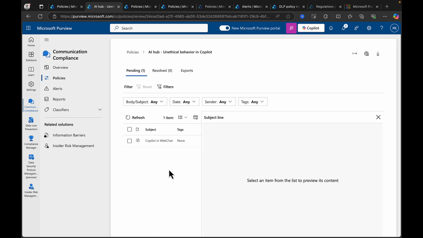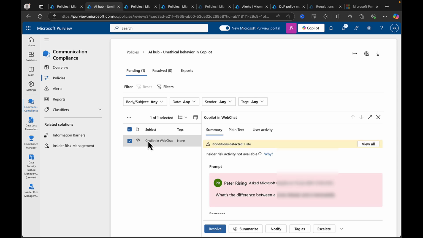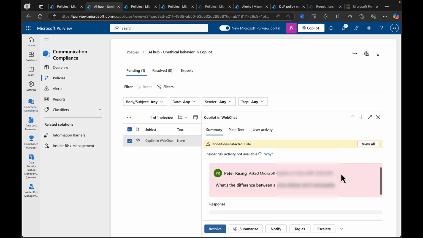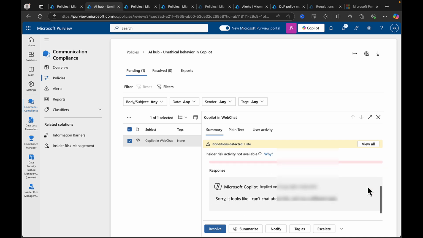So I think this might be a little bit unsavory, so I'll probably blur it out. But it's actually really hard to generate this and get it to do. So let's see what it actually said. And yes, that's quite unsavory. So conditions detected hate. And I've put in a question, what's the difference between A and B? And I'm not going to repeat what I said. And it shows you what Microsoft Copilot said in response to this. So sorry, it looks like I can't chat about this. Let's try a different topic.